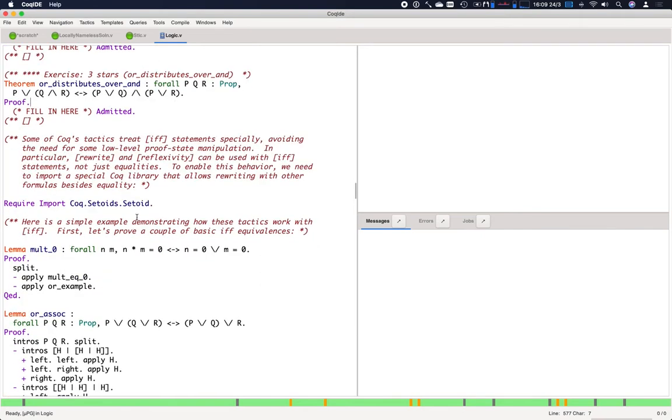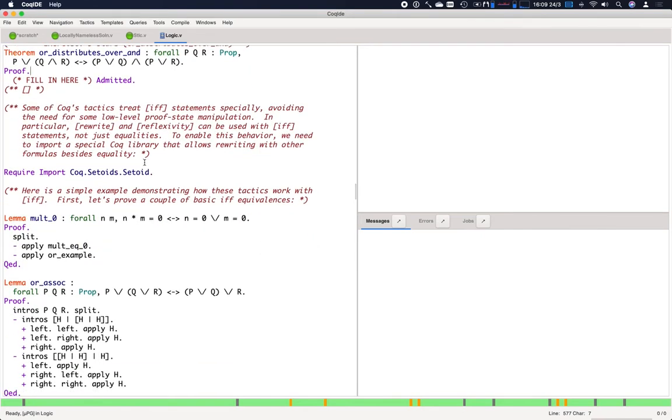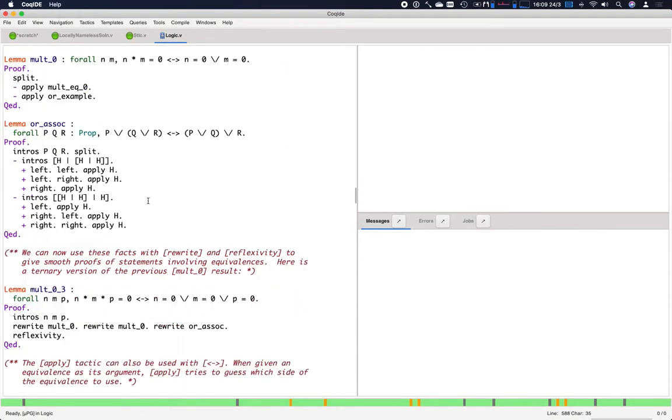And this is a bit of a subtle point, which we won't worry too much about, but there's this library. We know we can do rewrites when we have equalities, but this library also means that you can get rewrites in other equivalent situations. So in the case of an if and only if, if I know P if and only if Q, then it's safe to rewrite P's into Q's and Q's into P's. And that's essentially what this library will give you. So an example of that usage is down here somewhere.